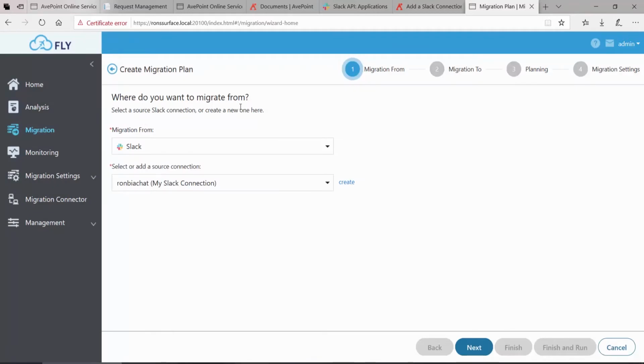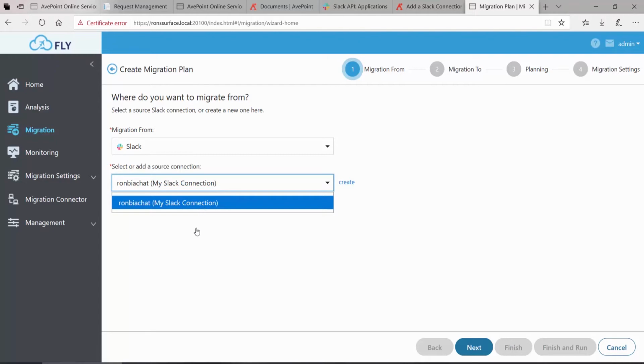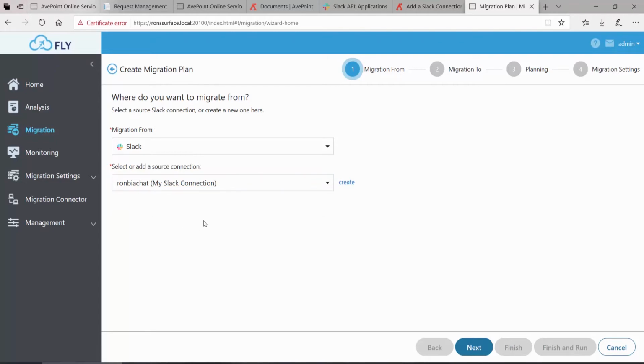Where do we want to migrate from? Since I picked Slack migration, it is selecting Slack for me, and it is selecting my source connection, which I previously built under Migration Connector. If I had multiple Slack connectors, I could pick them from the dropdown. Click Next.